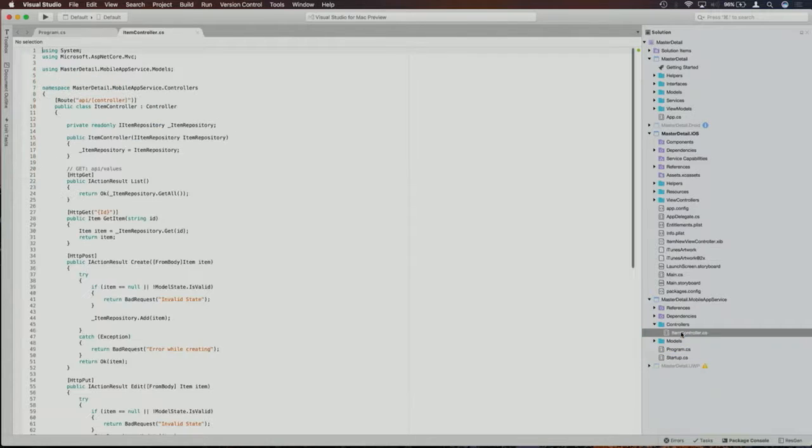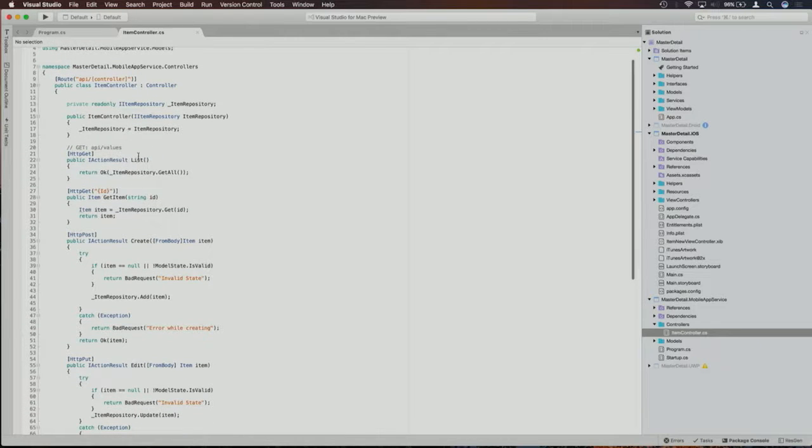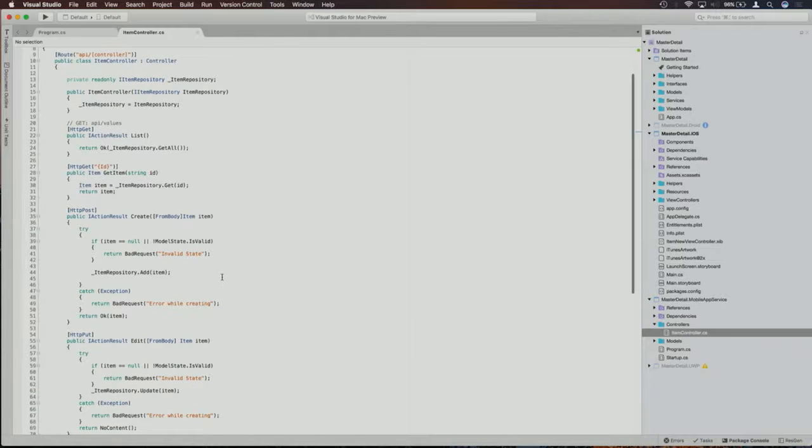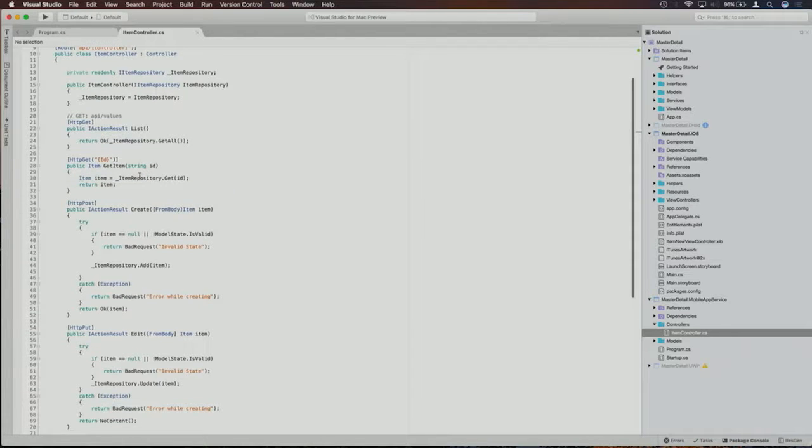The item controller is our ASP.NET Core Web API controller. And here you can see all of the different methods that the service defines for the app to call. Now we're going to make a few changes to this so that you can see that it's a real demo. So I'm going to take a look at what this item repository is. And you can see when I click that, it highlights all of the references to that symbol in this file.